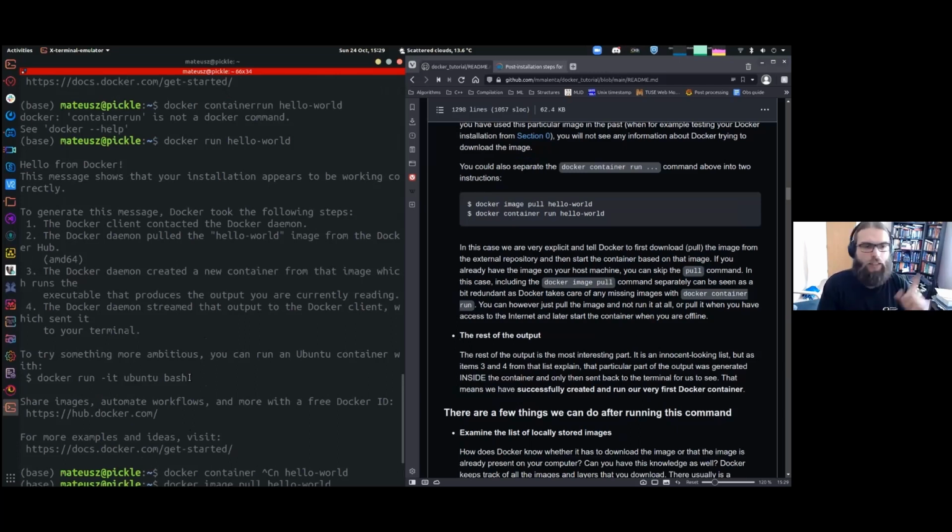So line 3, the Docker daemon created a new container from that image, which runs the executable that produces this output you are currently reading. The Docker daemon streamed that output to the Docker client, which sent it to your terminal. So we didn't run any of the script that printed that message on your host OS. The image was taken, the container was started, and inside the container, that script ran and then printed that message to your terminal. The host OS had nothing to do with it except launching the container.